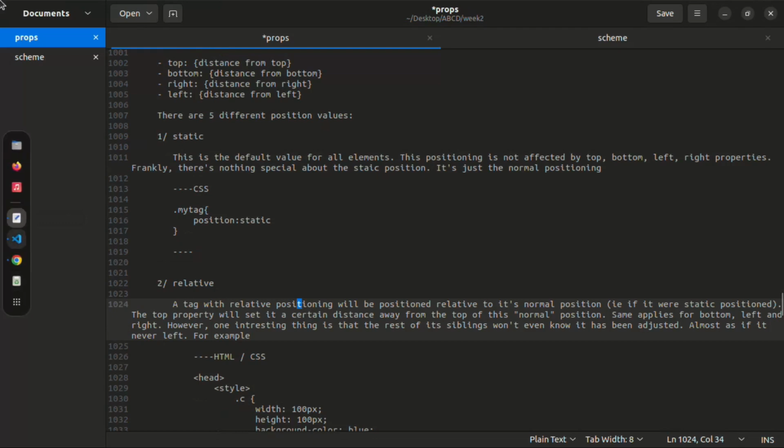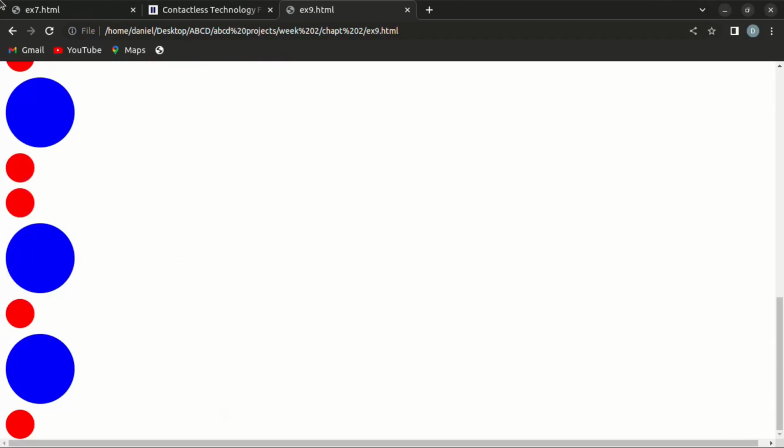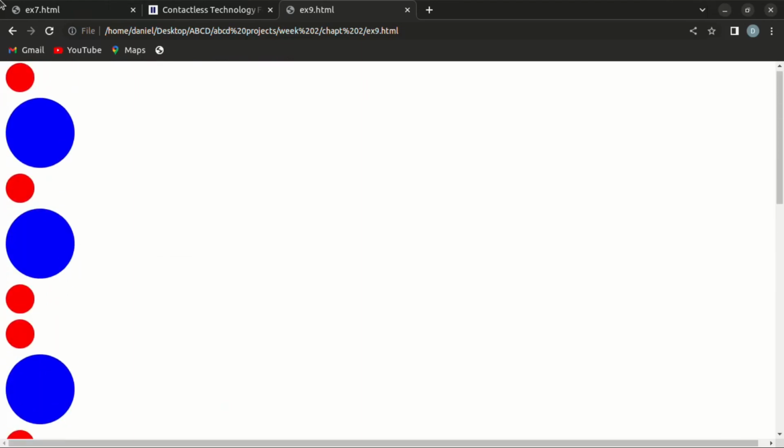What I mean is that, look at this blue tag, the blue in the middle. Its normal position is where it currently is, and it will follow that position wherever you're going. Look at this first blue, for example. His normal position is here. But with relative styling, we can position it relative to that normal position.